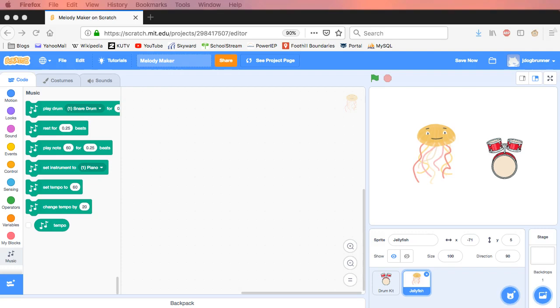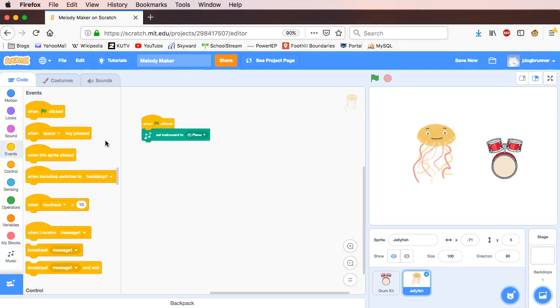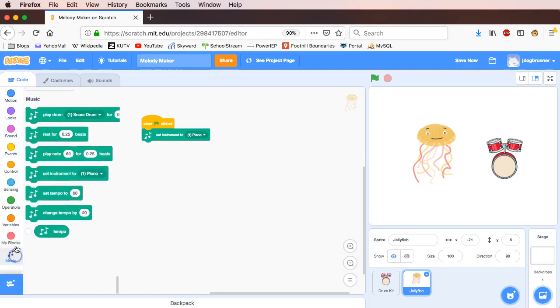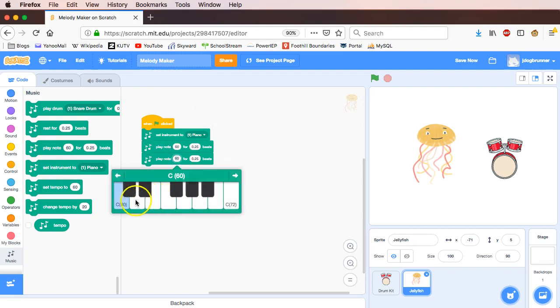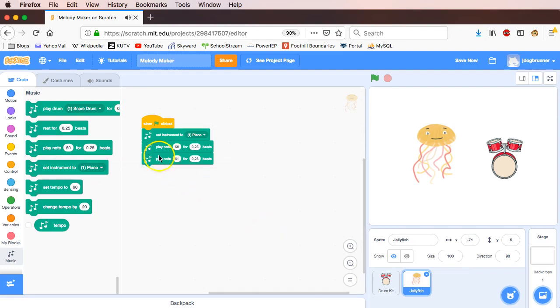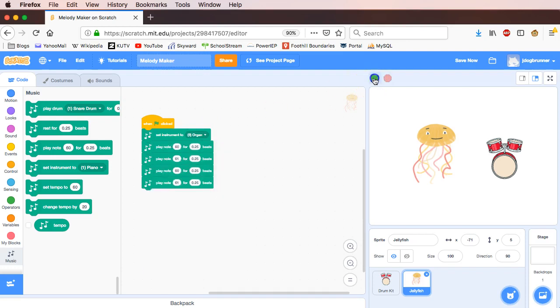So there's different ways to do this. You can just drag this over here like this with an event, set instrument to piano, come back to music, play a note 60, play a note, and you can click on the number here and change it to a different note here, and when we hit the green flag, it actually works a little bit. We can switch instruments here. Maybe we want an organ.